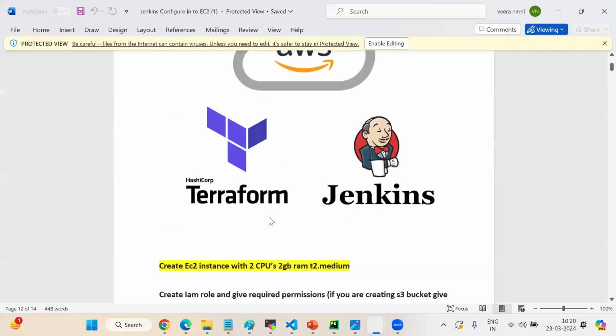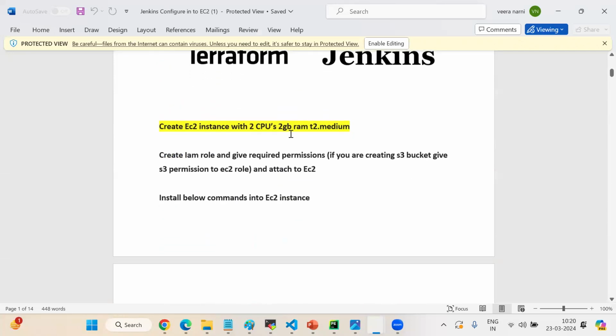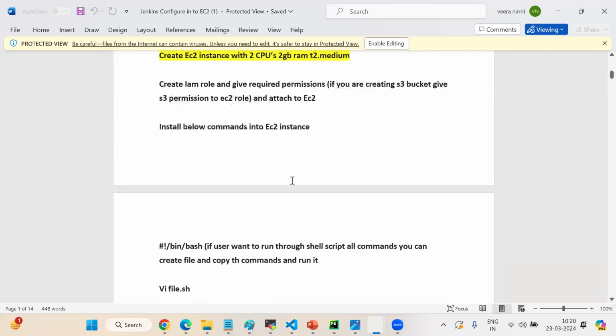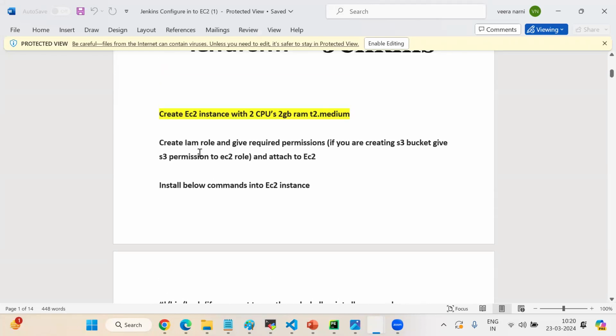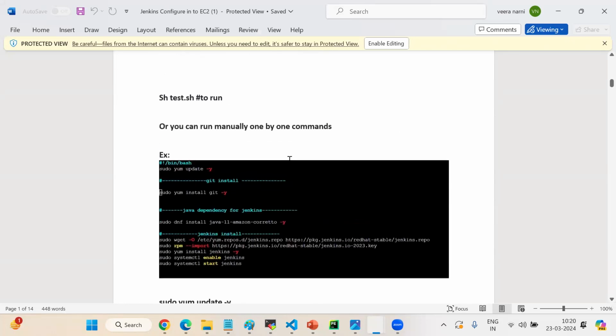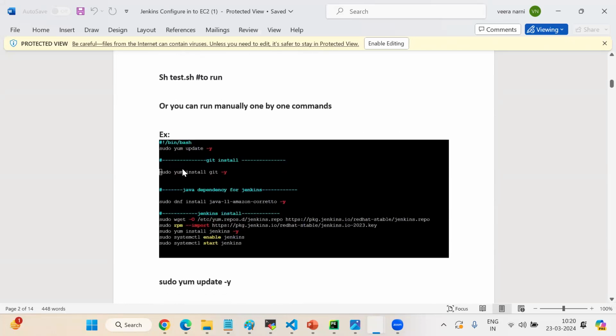Jenkins configure on an EC2. First, we need to create an EC2 instance, 2 CPU, 2 GB RAM, T2 medium. And what you need to install: first create an IAM role and give the required permission. If you create an S3 bucket, give S3 permission to the EC2 role. And see what I did here. I ran all commands in a bash script one time manually. First complete the task manually, then go with Terraform.